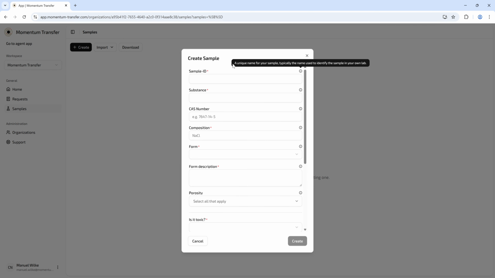In the window which appears now, you have to provide all necessary information. Mandatory fields are marked with a red star. If you are not sure what is asked in a certain field, you can hover over this information button and get an explanation. At the beginning, you have to give your sample a unique ID.